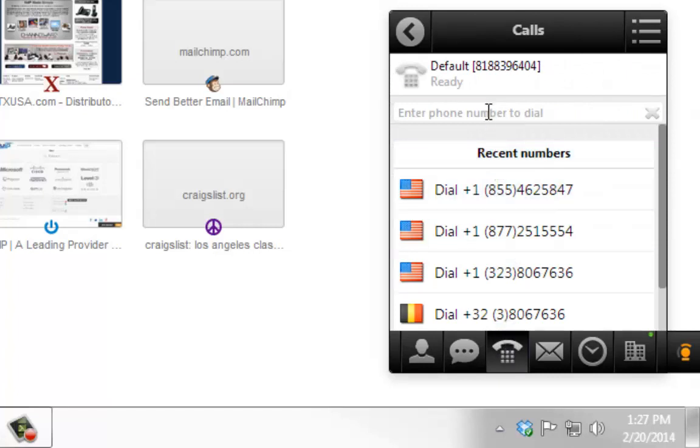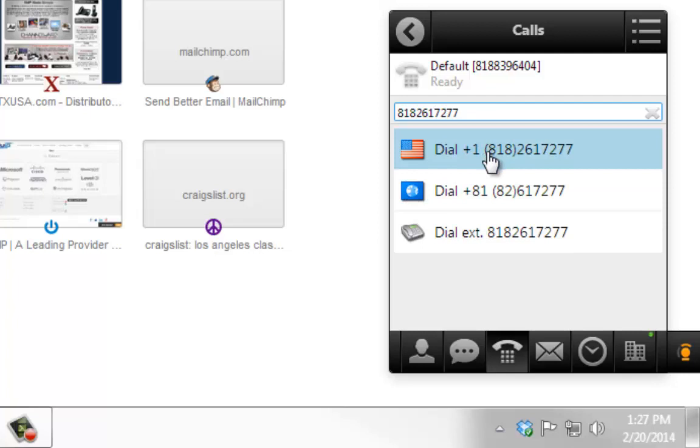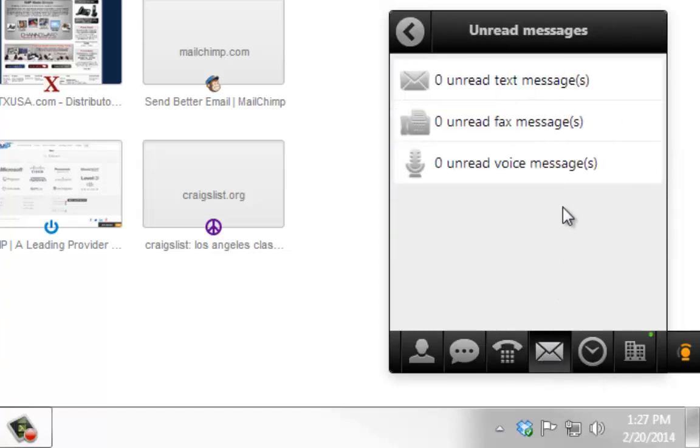If I want to make an outbound call to my cell phone, I just enter in the numbers through my keyboard. I hit enter, or I can just click on it. It'll attempt to make the outbound call, and the party on the other end would be receiving the call. On the messages tab, when you get a voicemail, you are able to check voicemails here. If you have fax set up to your ESNA, you're able to get faxes, as well as Google Gmail.